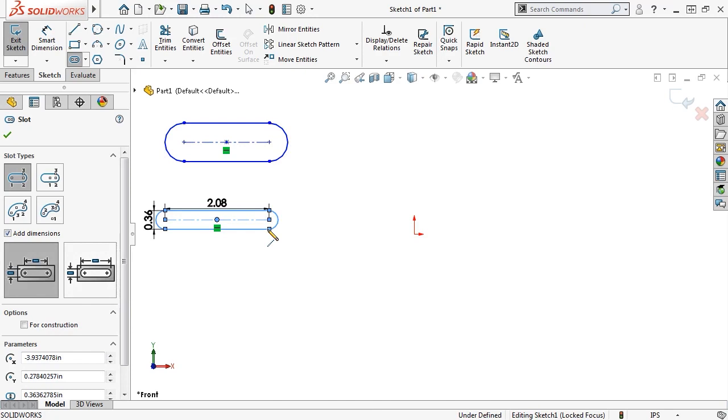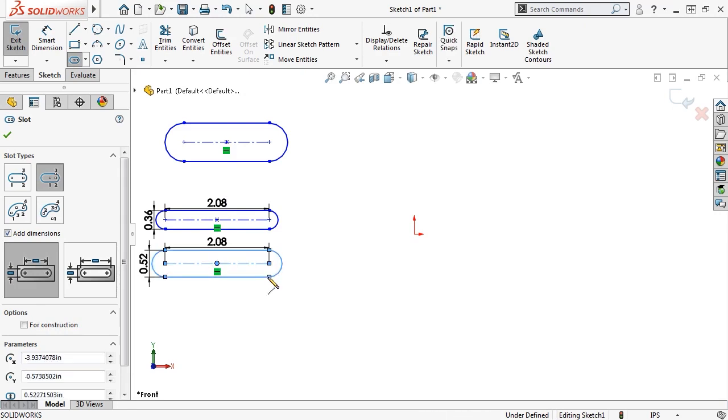After I place the third point, you can see the dimensions were automatically added. The next type of slot is the center point straight slot. The first click on the screen defines the center of the slot. The second click defines the distance from the center to the arc, and the third click defines the thickness of the slot. The next 2 slot types work just like the arc tools, but with an extra step to define the width of the slot.